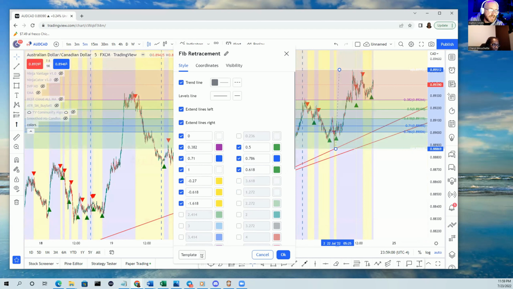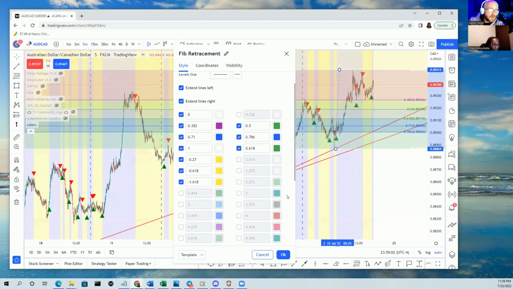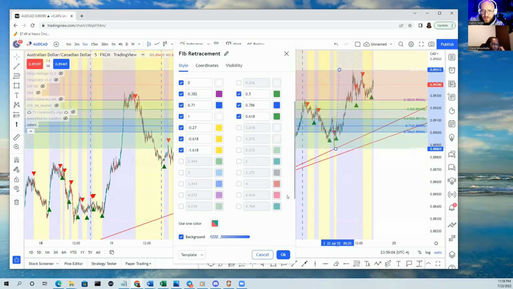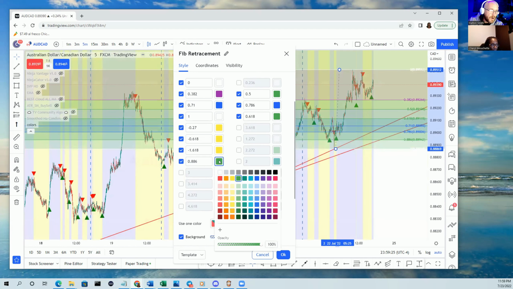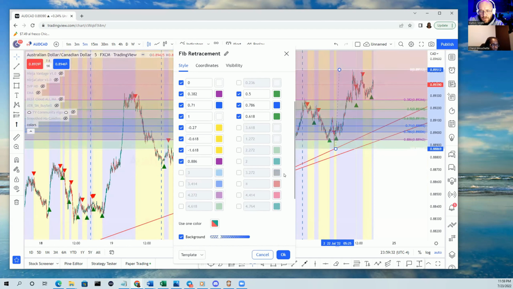Oh wait, scroll down just a hair. There you go. Oh shoot, we got one more to put on here. Just click anywhere on there. You can just light any of those up. There you go. In there, put 0.886 and change it to that purplish color again. There you go.